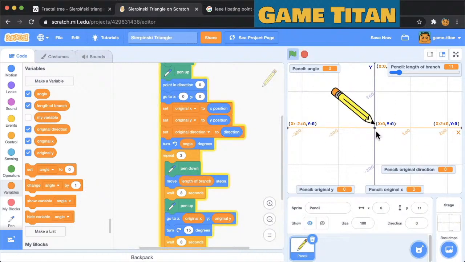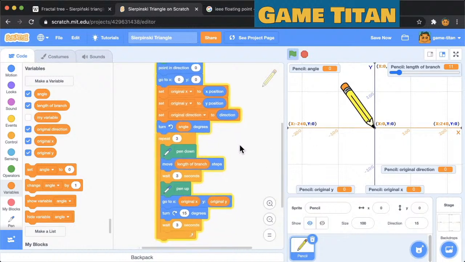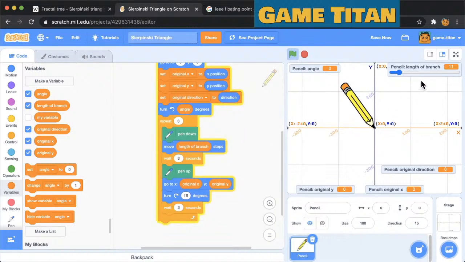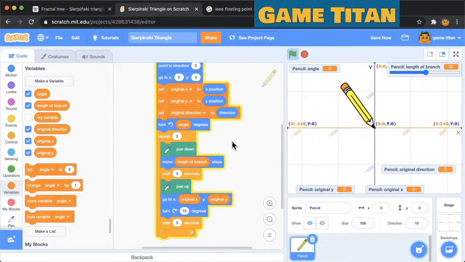So it turns and is not going very far. Higher, it'll be easier to see. That draws a direction up. Angle is 0, so it's being very helpful. Okay, so we've discovered two bugs.